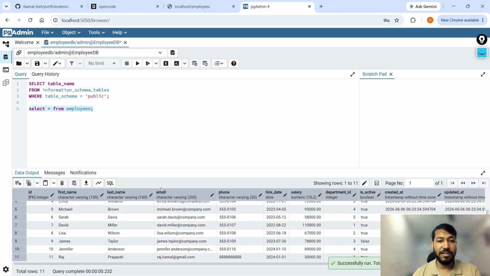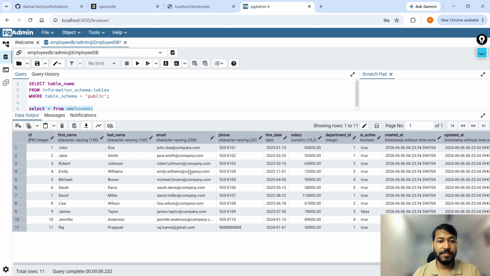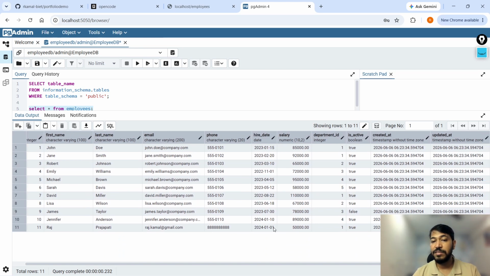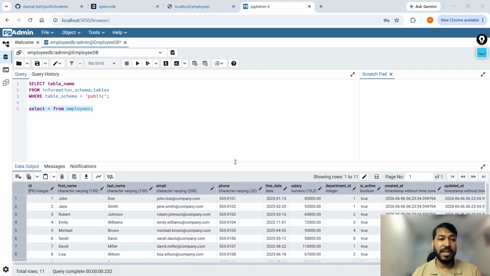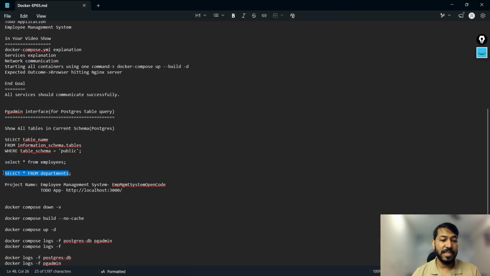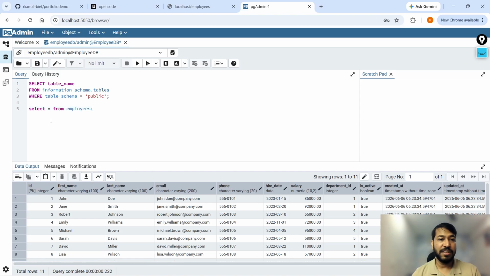See, it's showing all the table records. John, Raj. This is the one record I just inserted, and after that I have also updated this record, right? So that is pretty much visible here. You can see it clearly. Okay, all right. Apart from that, we can also go and check the department entries as well.